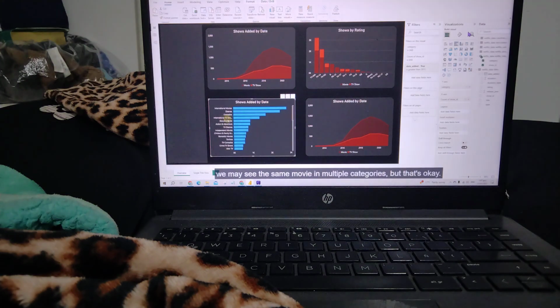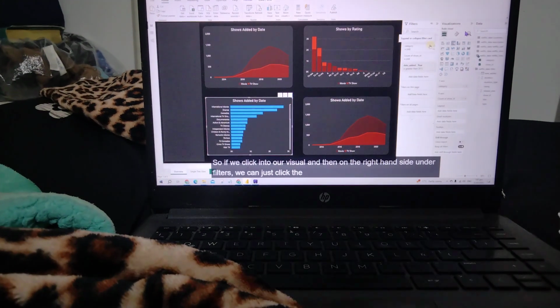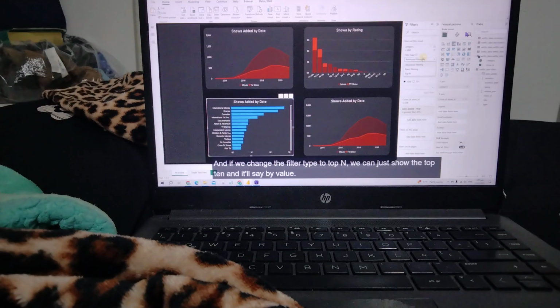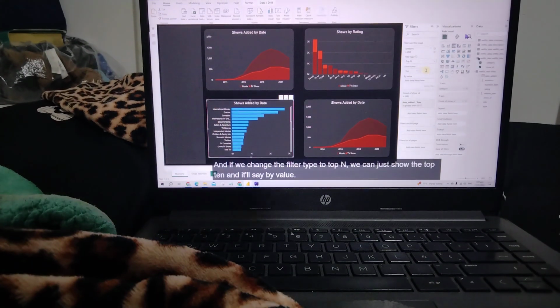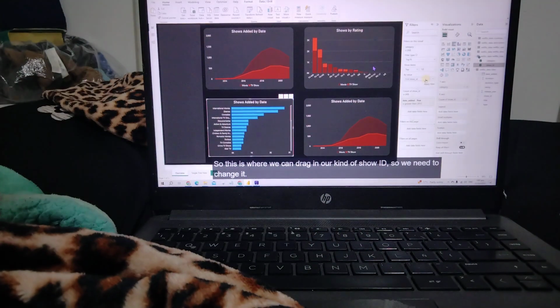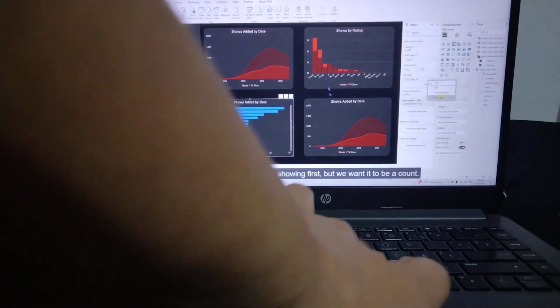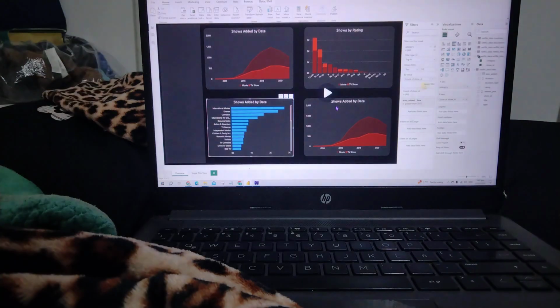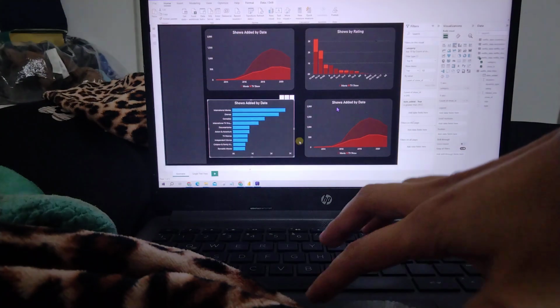What I want to do is show the top 10 categories, because currently it's showing them all. We may see the same movie in multiple categories, and that's okay. If we click into our visual and then on the right hand side under filters, we can expand the category field. If we change the filter type to top N and set it to 10, it says by value, so this is where we can drag in our count of show ID. We need to change it, because it's currently showing first, but we want it to be a count. And once we apply this filter, it's just going to show the top 10.